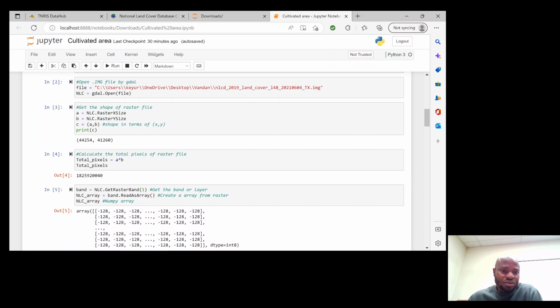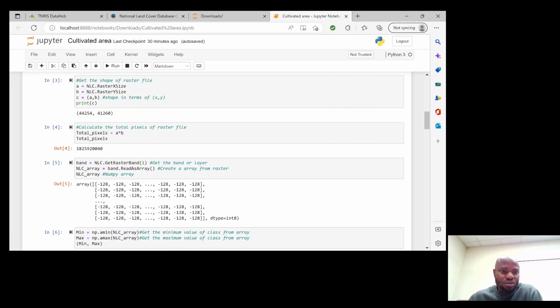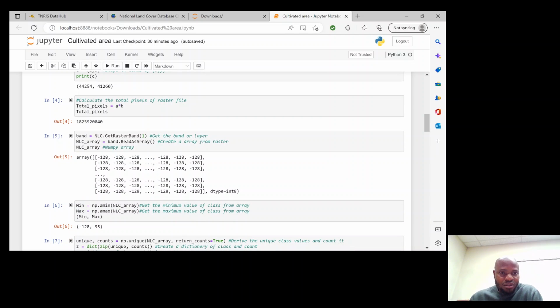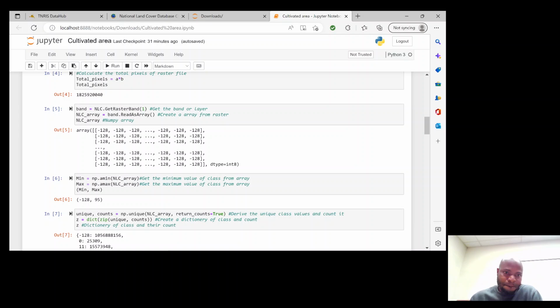41,260 columns. In order to calculate the total pixels of this raster file, we have to multiply the row and the column, and that's what this line is showing over here. And so the total pixels of this raster is this number, 18259200040.